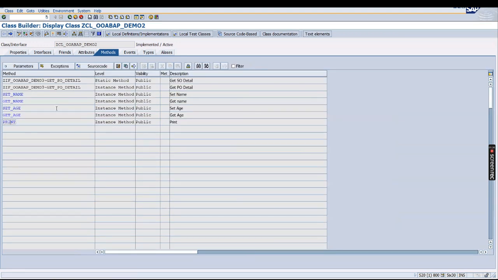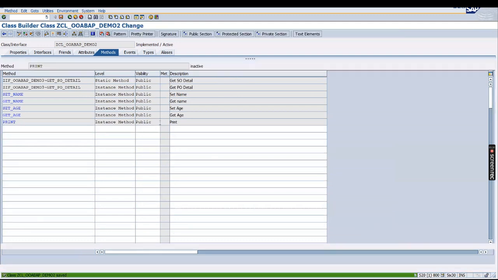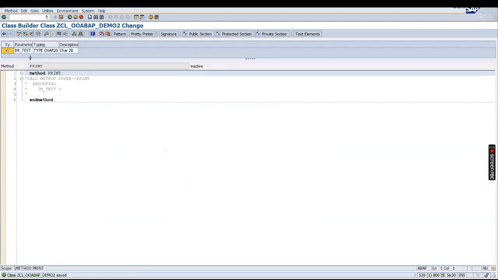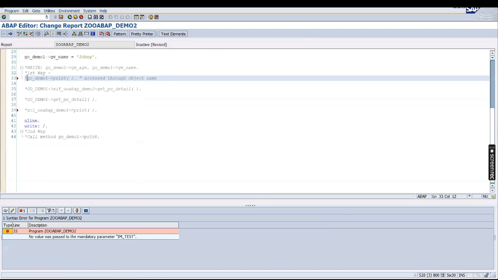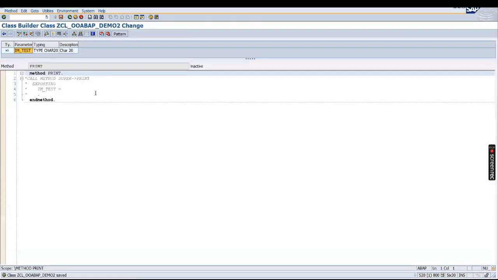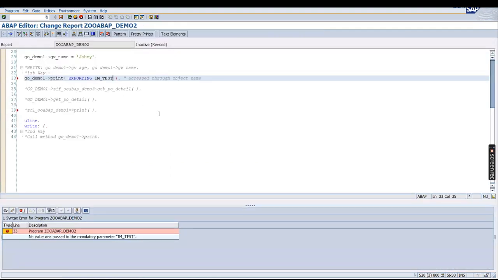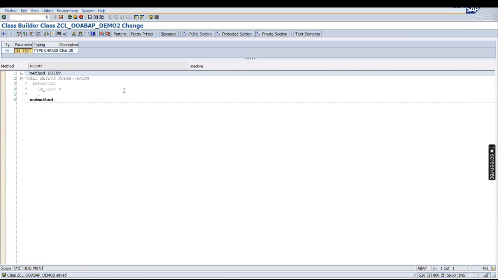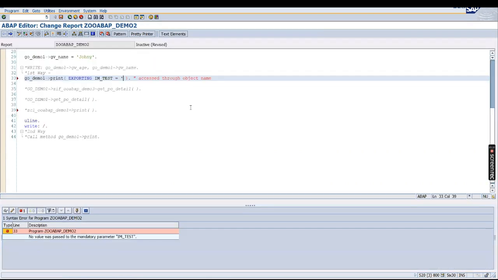So you mean to say that here in print parameter, let me redefine once again. Please confirm if I'm getting your question. You are telling that in this IAM underscore test, we are passing some parameters. So let's pass some parameter here. We can pass the parameter like this, exporting, and the value IAM underscore test equals to, and this is the character 20. So let's give a name over here. I'm giving Elahi. Okay, so this is the name I'm giving.